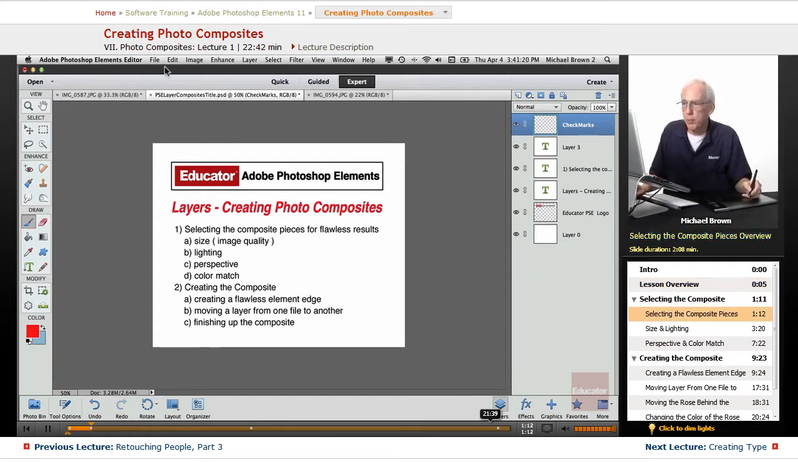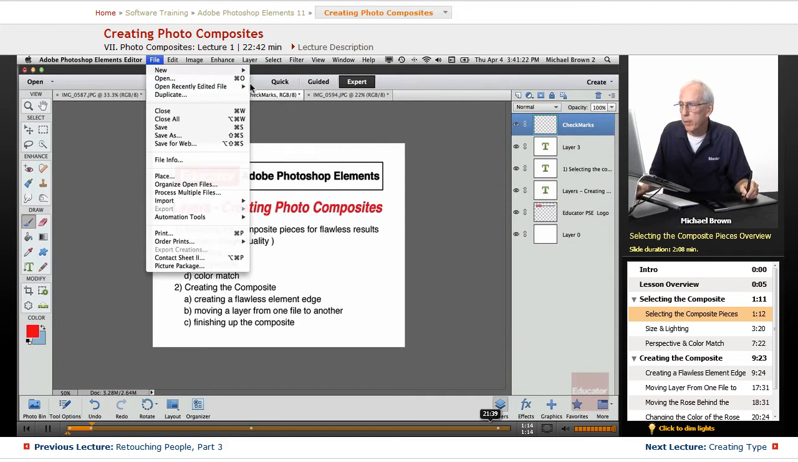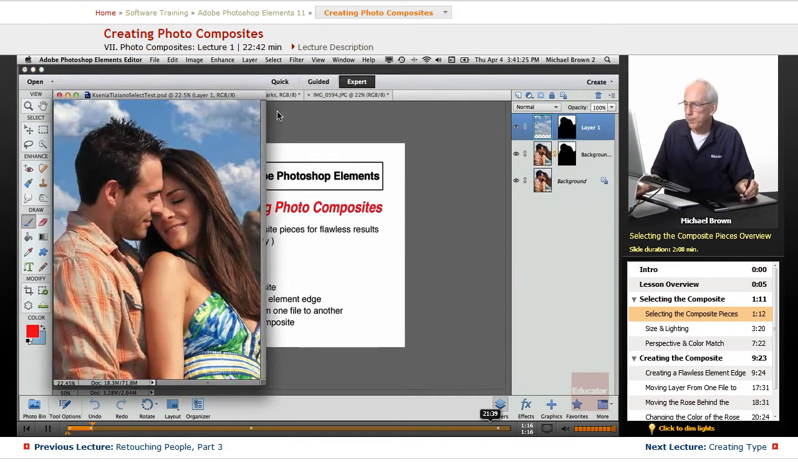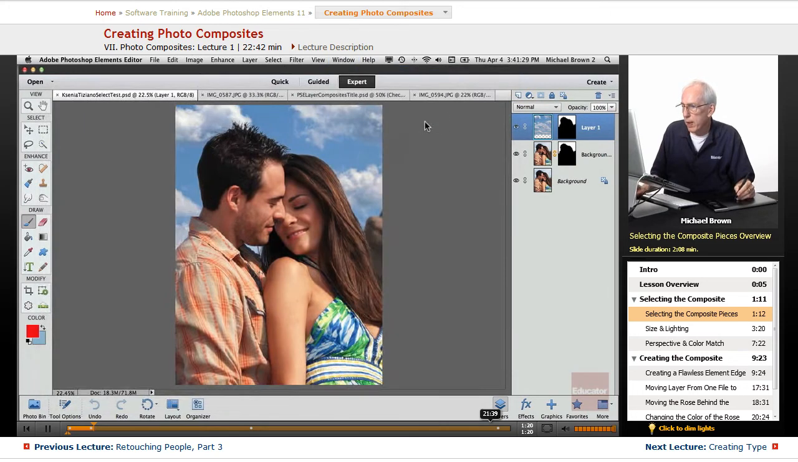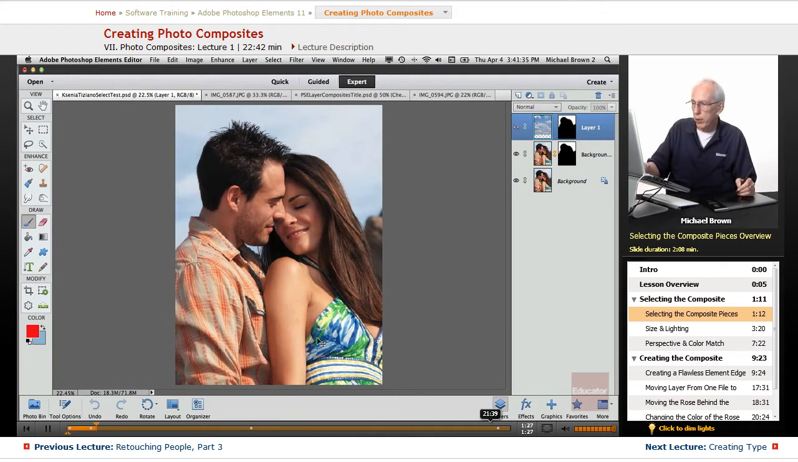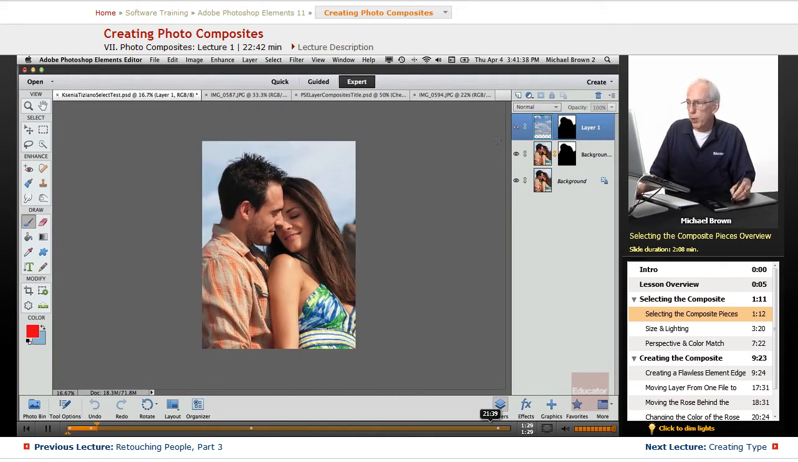Let me give you an example to start with. Here's one that you've seen before. We'll consolidate this to tabs. Here's a picture I took of some friends of mine. The original photo was this shot right here, and you can see it's a nice photo, but it certainly doesn't have the pop and depth of this shot right here.